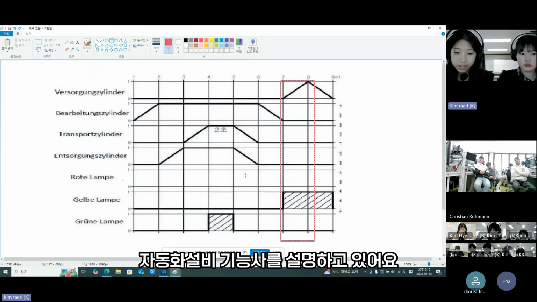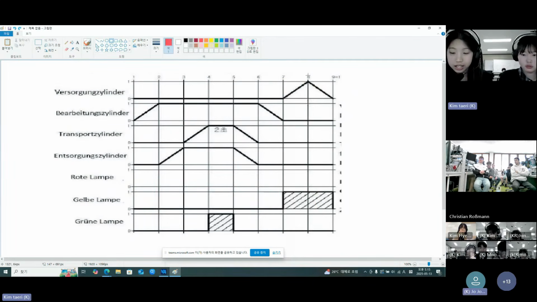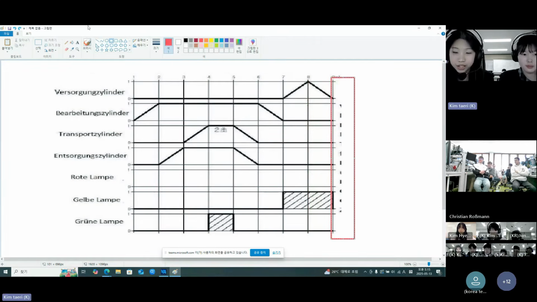At step 7, the supply cylinder extends, and the yellow lamp turns on to indicate this action. Then at step 8, the supply cylinder retracts. Finally, at step 9, the yellow lamp turns off.